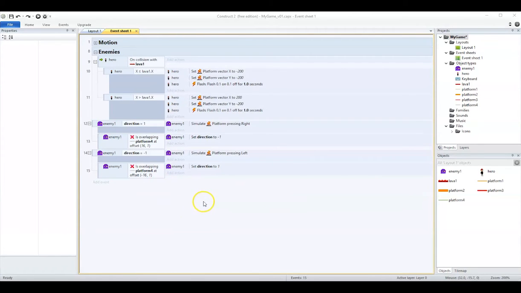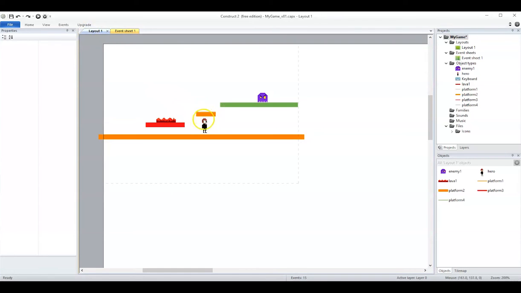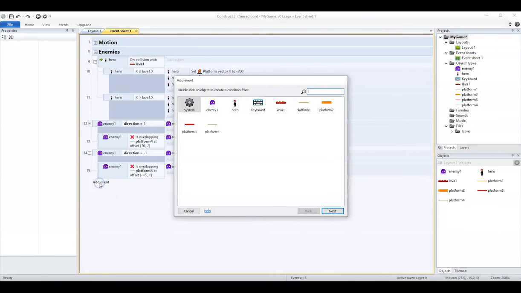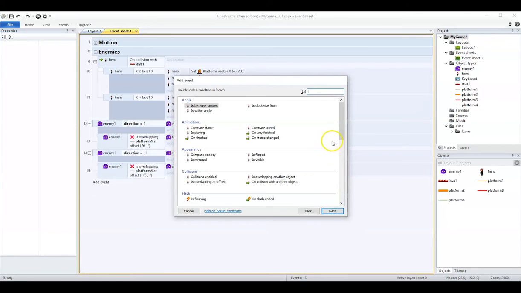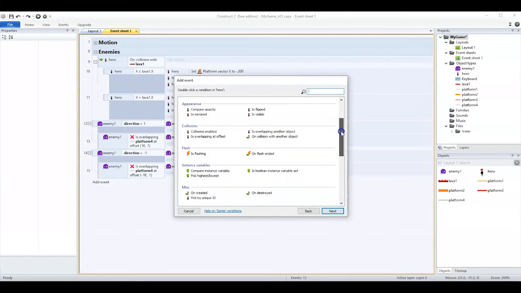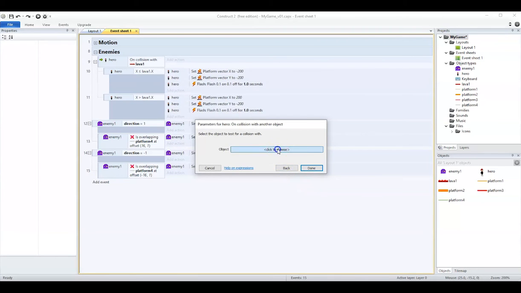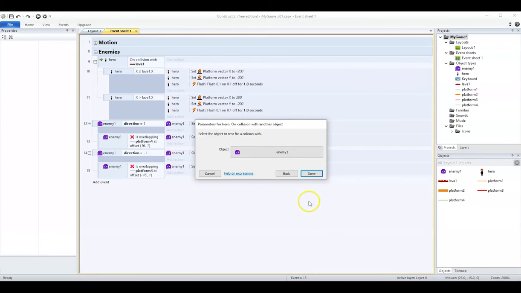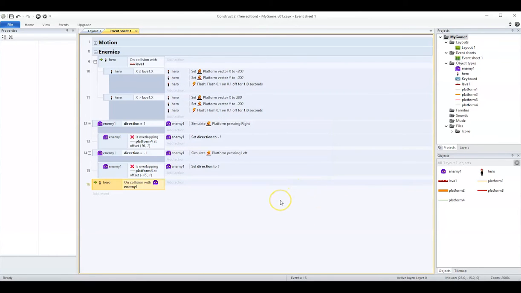So in this video we'll set up the collision with the enemy. Our sprite will collide with this guy and something will happen. Let's start by adding an event, selecting the sprite, and this is the one we want: on collision with another object. The object is obviously going to be the enemy. Select it, and so it's done for the moment.